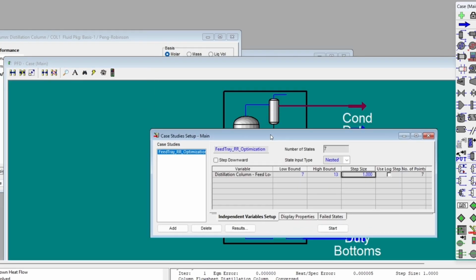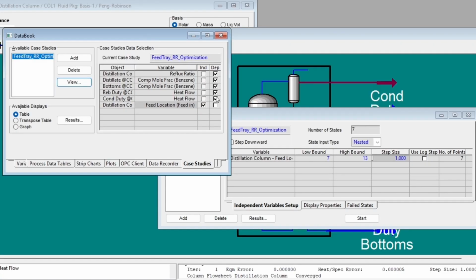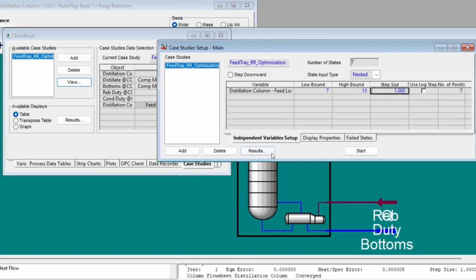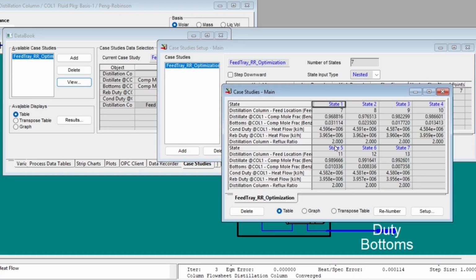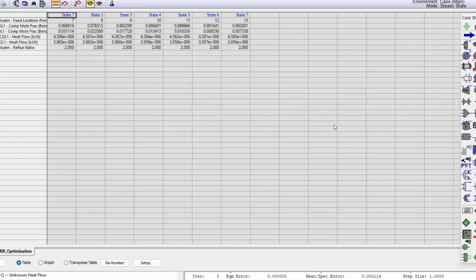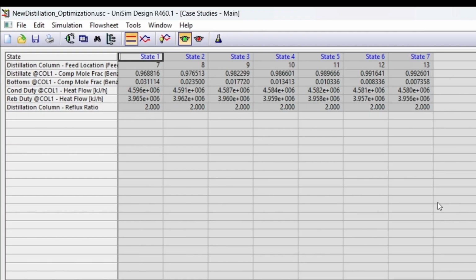Now coming back to the data book, I can hit start and go to results. Here I'll get all the data for the 7, 8, 9, 10, 11, 12, 13 feed trays, and I get the respective condenser duty and reboiler duty. And I paste it over here.